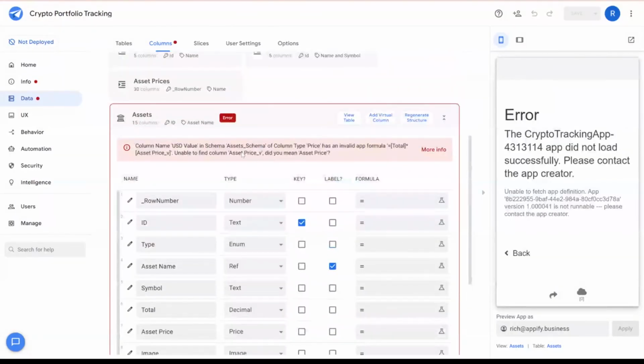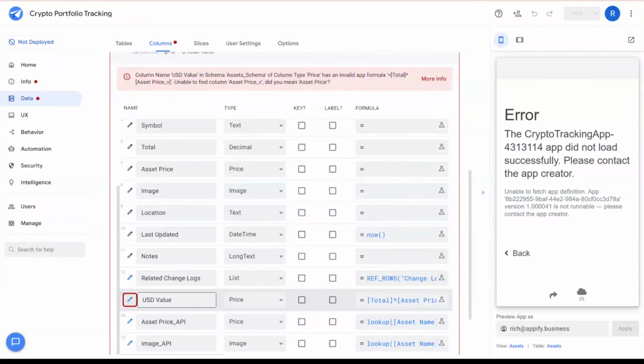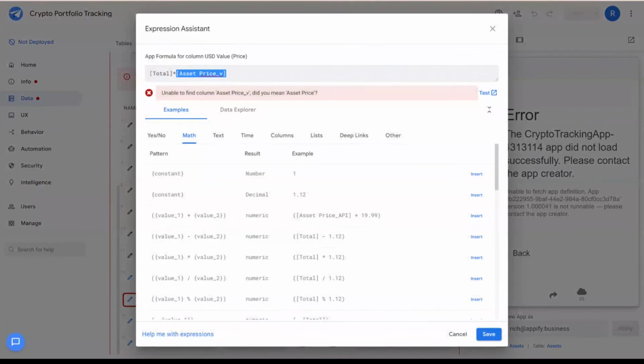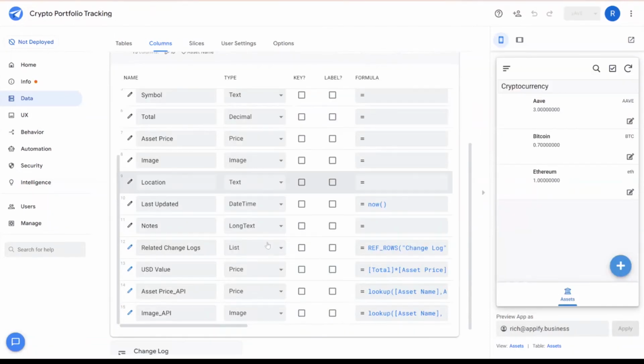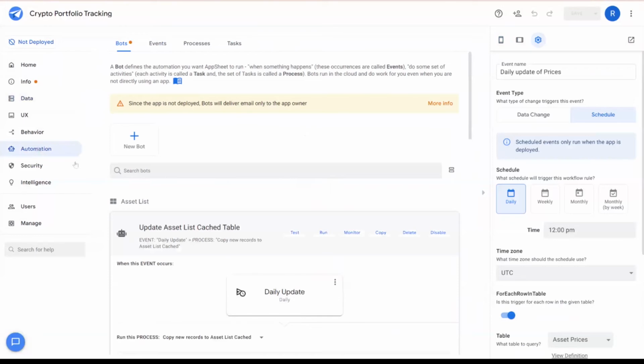And then you'll notice AppSheet throws an error because we had a formula in the USD value that referenced that asset price V column here. And since we're creating an automation now to update the asset price column, we'll just reference that directly and update this formula. So with this table structure updated, we can go ahead and set up our automation.